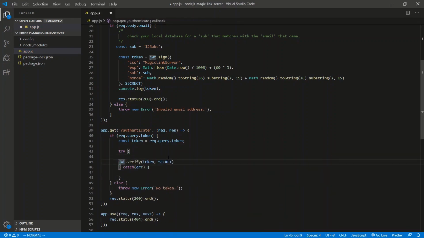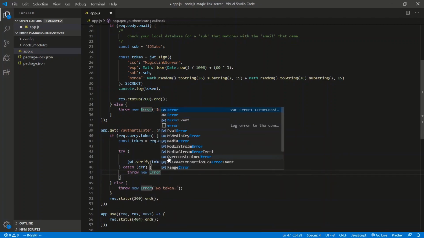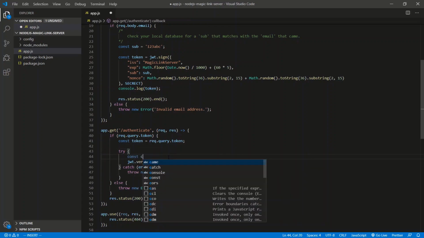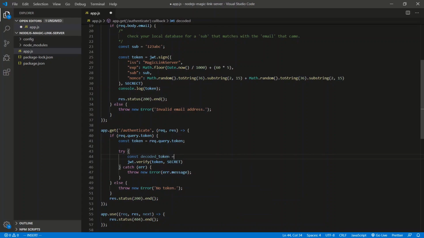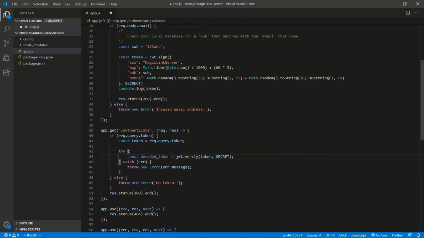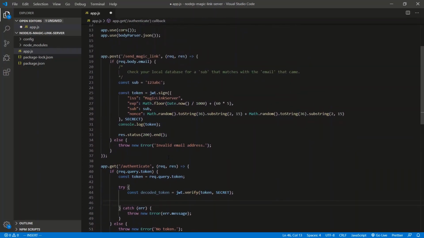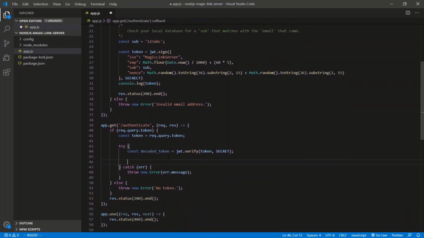There we go. And if it catches an error, we'll just do a throw new error, and we'll do error.message. Again, do not send these to the client side. So we'll say const decodedToken is equal to this stuff. All right. And here again, we're not going to be using an actual database. We're just going to simulate it with comments.